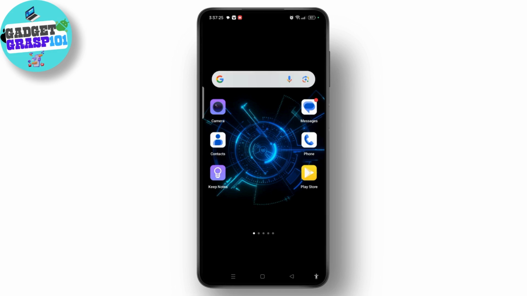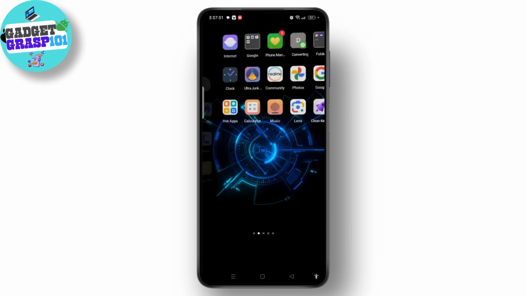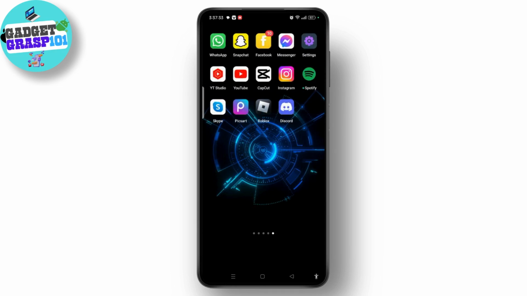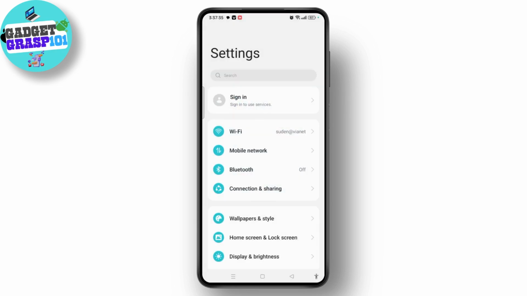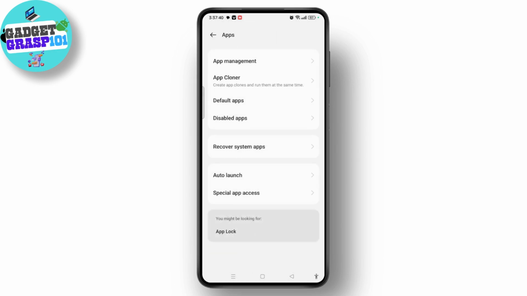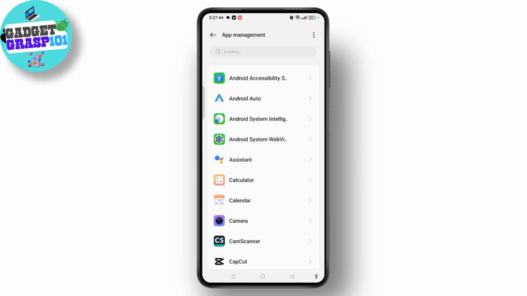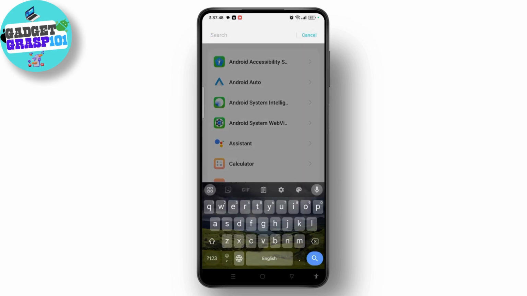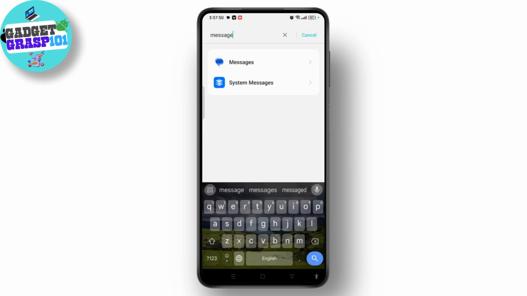First stopping is the simplest feature that you need to do in order to fix all glitches. For that you can go to settings of your device. From here you can scroll down and select apps. Tap on app management and now search messages. Open it.